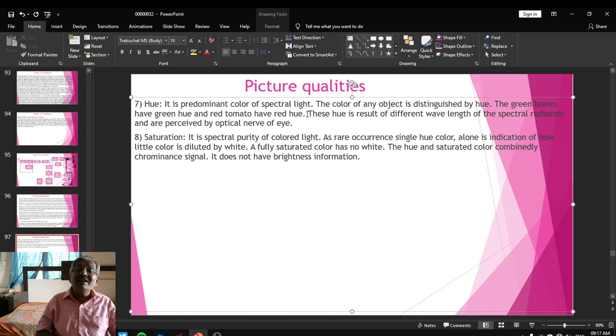The examples quoted here: green leaves look green because scientifically they reflect the wavelength corresponding to green colored light by absorbing all the other light radiations, so producing that particular green hue. A tomato looks red because it has the ability to reflect the wavelength associated with red colored light radiation by absorbing all the other radiations. That is why the hue of the tomato looks red. This hue is a result of different wavelengths of the spectral radiations and is perceived by the optical nerve of the eye.